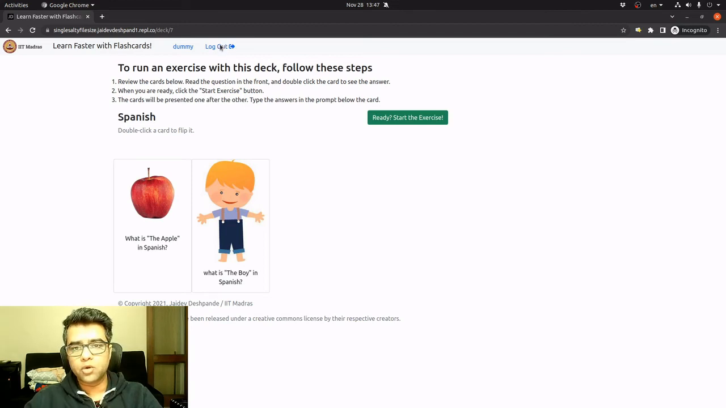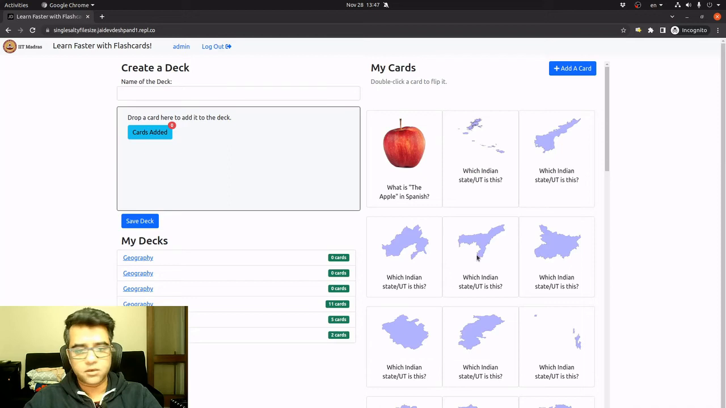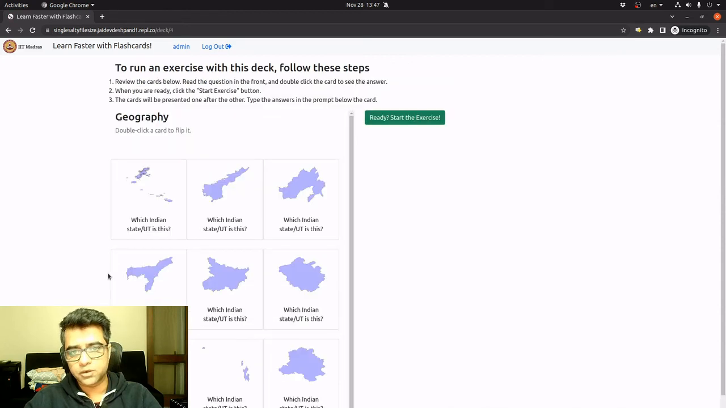So I'm going to log out and log in as a user who already has multiple cards. So this user already has a bunch of cards and I've already created a bunch of decks with these cards. One of them is the geography deck, which has 11 cards. I simply go to geography and it asks me based on the map what all these states and union territories are. So I can start the exercise.